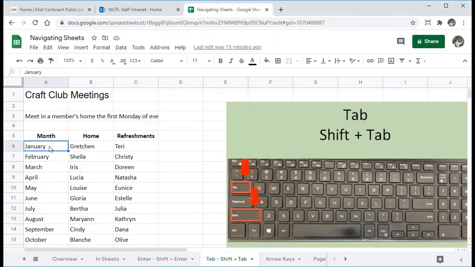You may also decide that you want to move from left to right occasionally, and one of the ways you can do that is to use the tab key, and the tab key on your keyboard is on the left hand side toward the top. Let's start with A6 here where we have January, and then I can tab to B6 and tab, and I get to C6. Now just like we learned with enter, if you use shift with tab, you can also reverse direction here too. So I'll hold down the shift key and then press tab to go to the left.